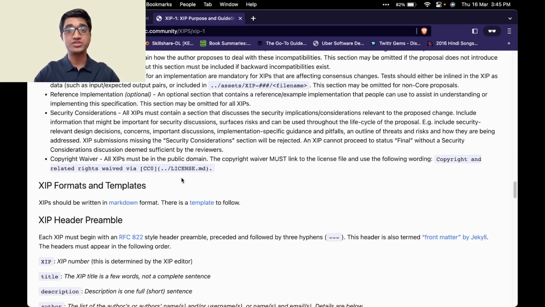Security considerations, which is extremely important because at the end of the day, security is the most important thing in a blockchain, because if you cannot trust the network, then nobody will ever use it. You would only want to use a network which you can completely trust, and that can only happen when every component of the code base has gone through rigorous security testing and considerations.